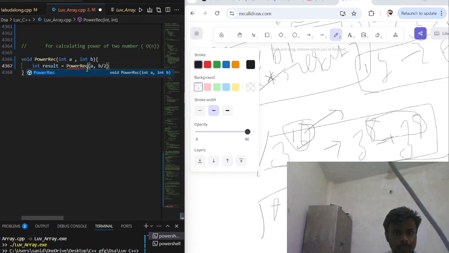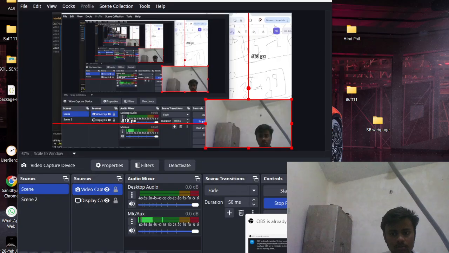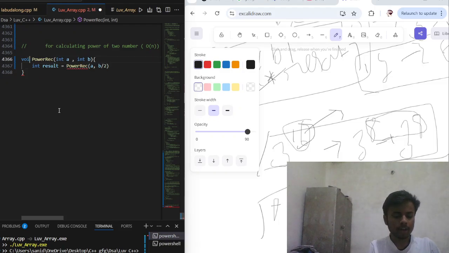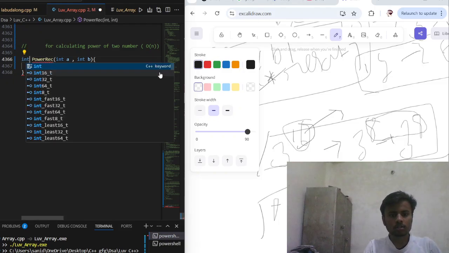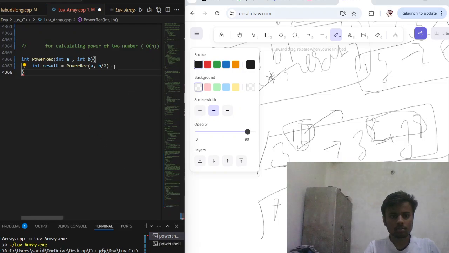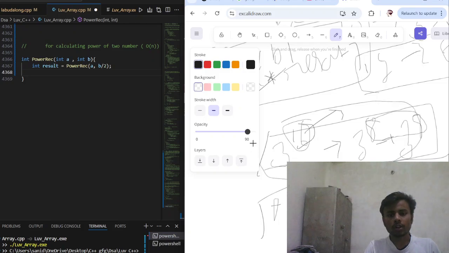Okay. So after calling the function, I made a mistake here, the y function will be an int function. So now the result variable is made, which holds the recursively divided value of the particular number.